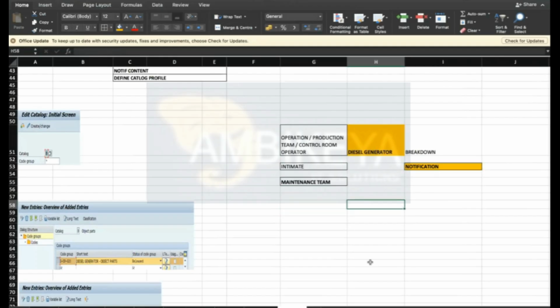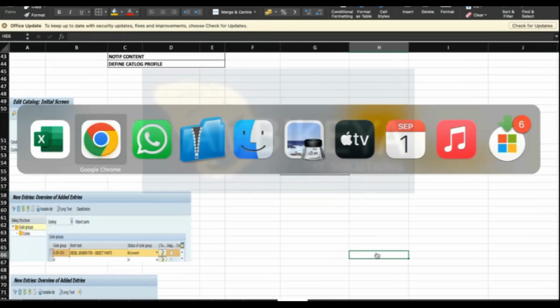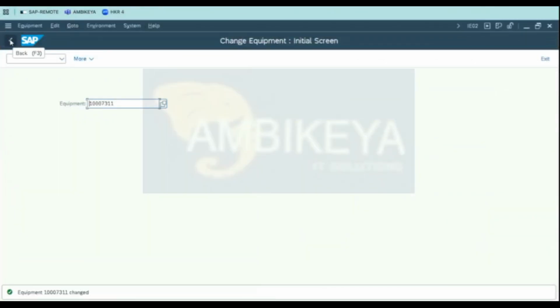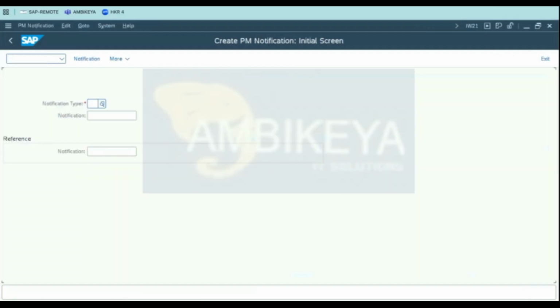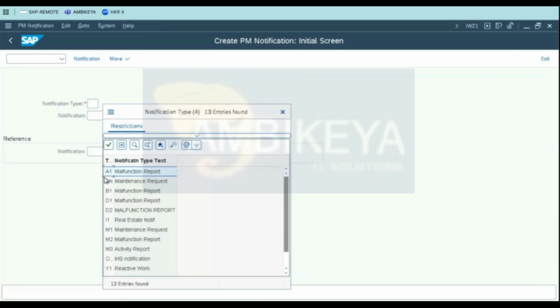Yeah. Okay. Now let me go and create a notification. Let me come back. The transaction code to create a notification is IW21. There is a separate session for the notifications. That time we will see it in detail. Now we are seeing how these catalogs will be useful as far as the notification is concerned. So don't worry about how to create this in detail.